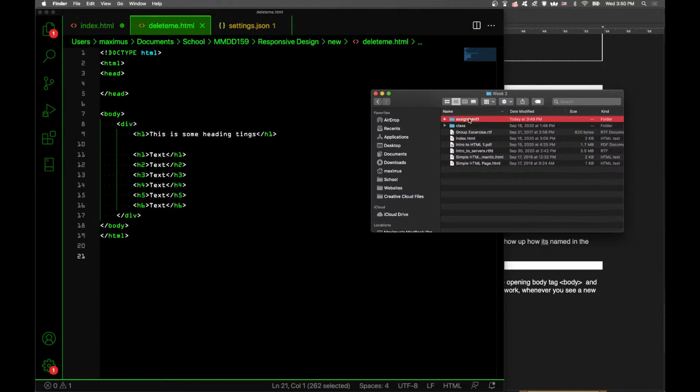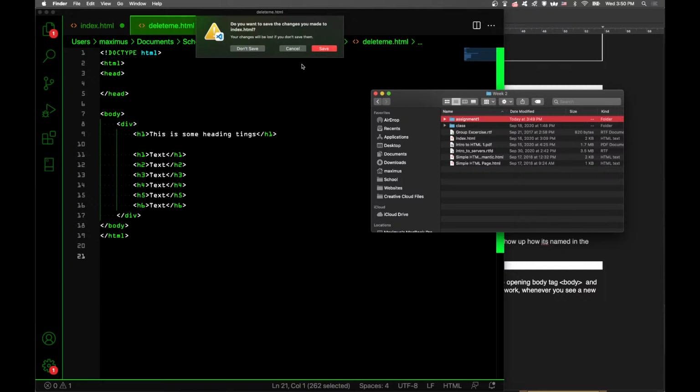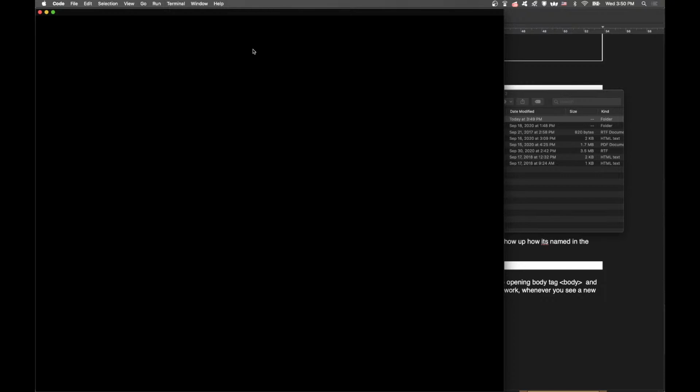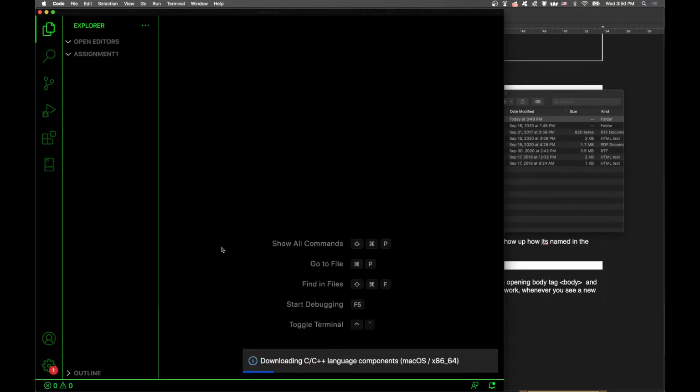But you make your folder, like I did here. You drag and drop it onto VS Code, right? It's going to ask you whatever, because I have all these tabs open. Do I want to save? I don't want to save it, whatever. It'll reload, and it'll ask you to trust the author. You're the author, so yes, you can trust it. And once you do that, the UI will reload, and you'll see your folder there, assignment 1. See it?